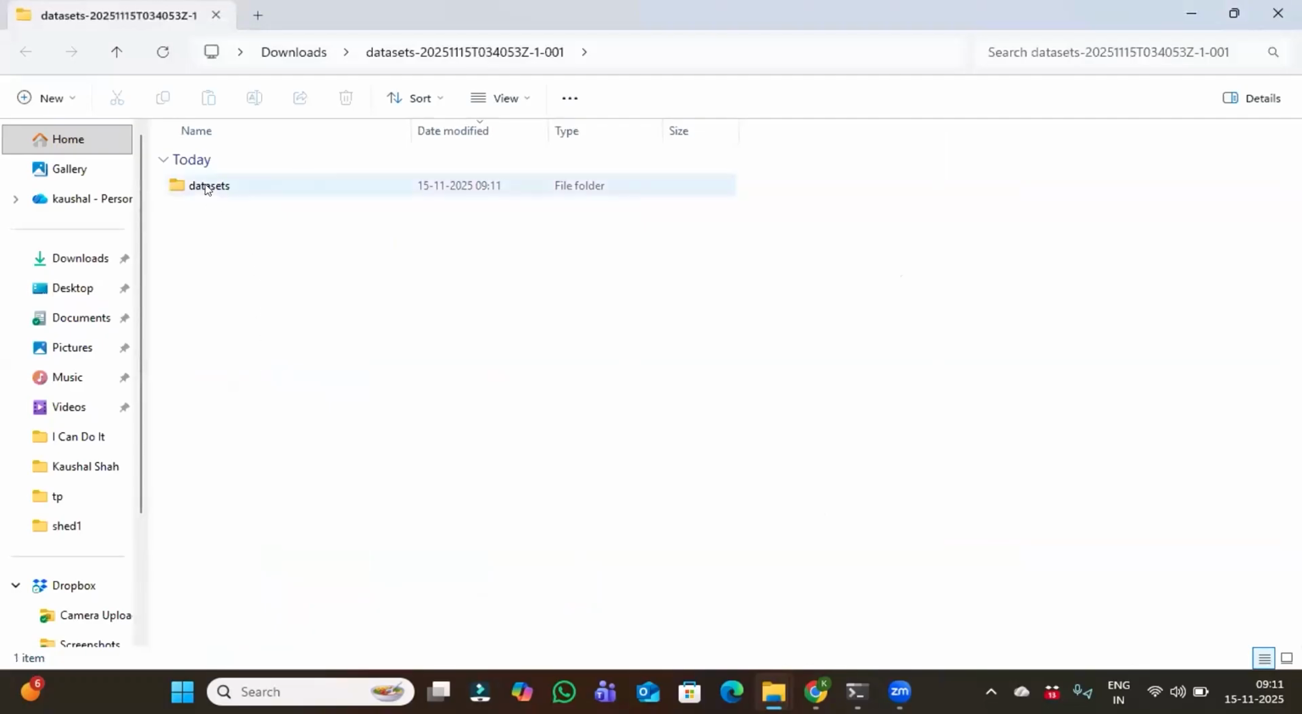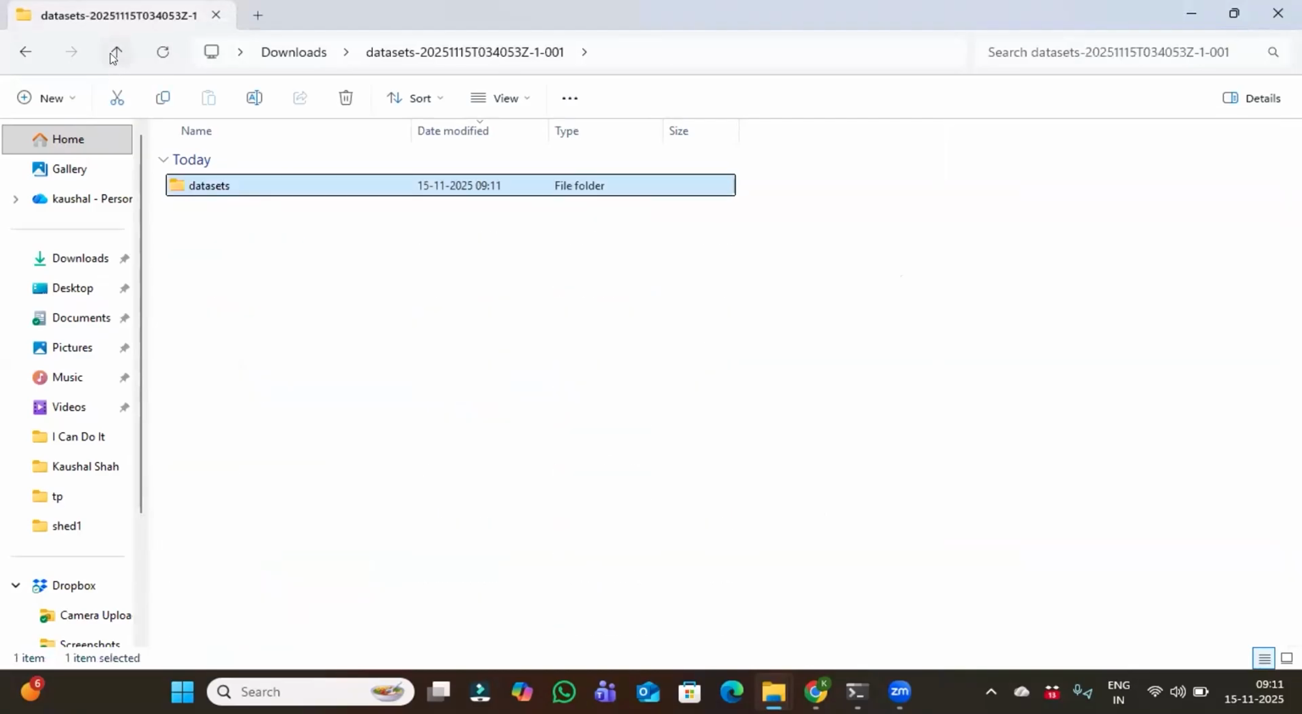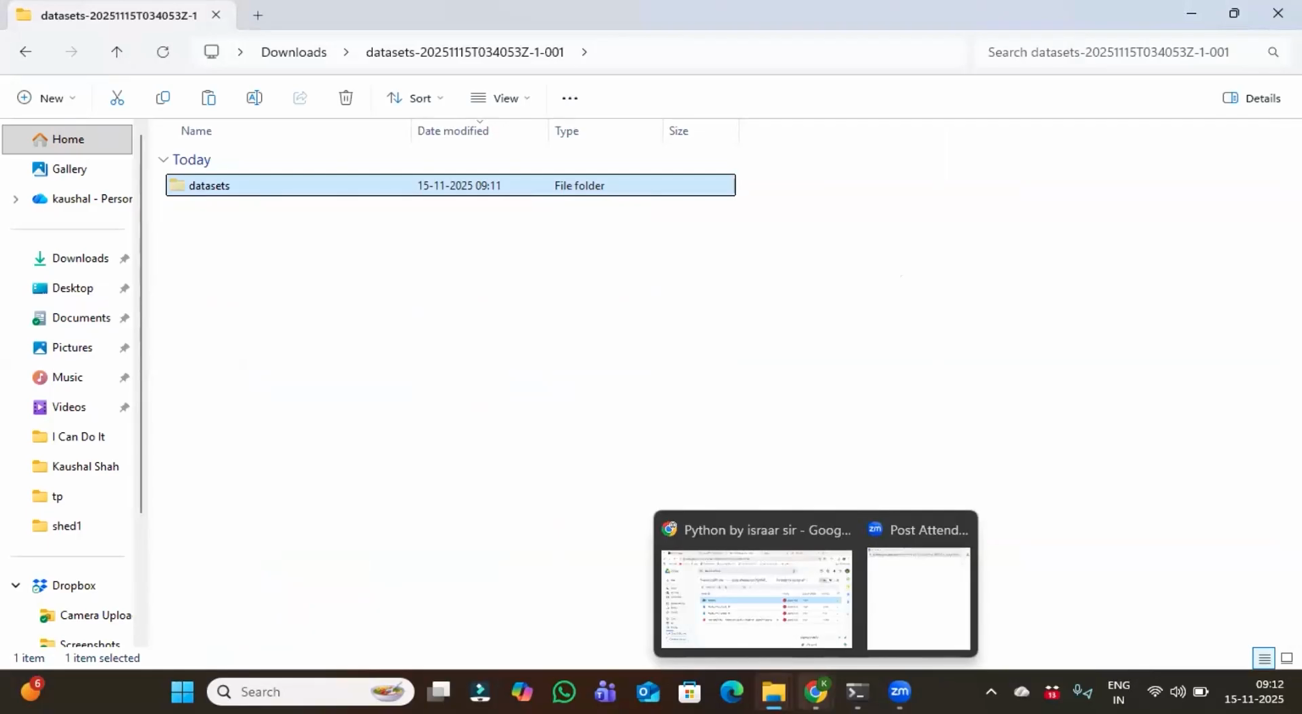Then right now, double click on the datasets. Okay. Now go back one folder. Cut this, or copy this from here. Copy it and move it to the place where you usually create your Jupyter notebooks.